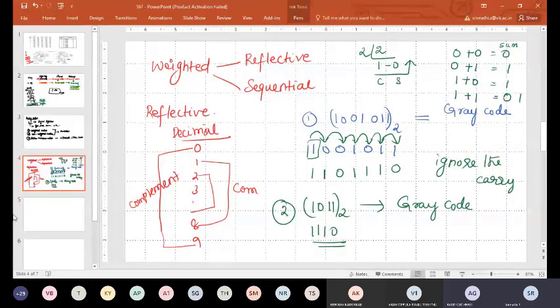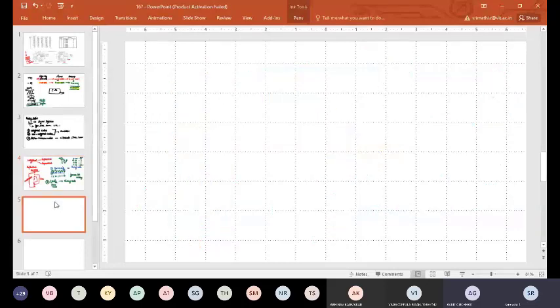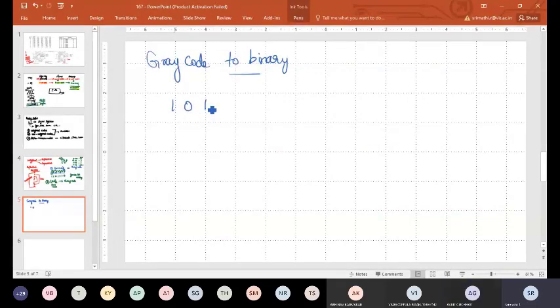Right. So let me go ahead with the vice versa combination, namely from gray code to binary: 1 0 1 1. Here also retain your MSB as such. Now what we need to do is add like this. This 1 plus 0, your resultant is 1, and this 1 plus 1, what is 1 plus 1? Sum is 0. Ignore your carry, and then 0 plus 1 is 1.